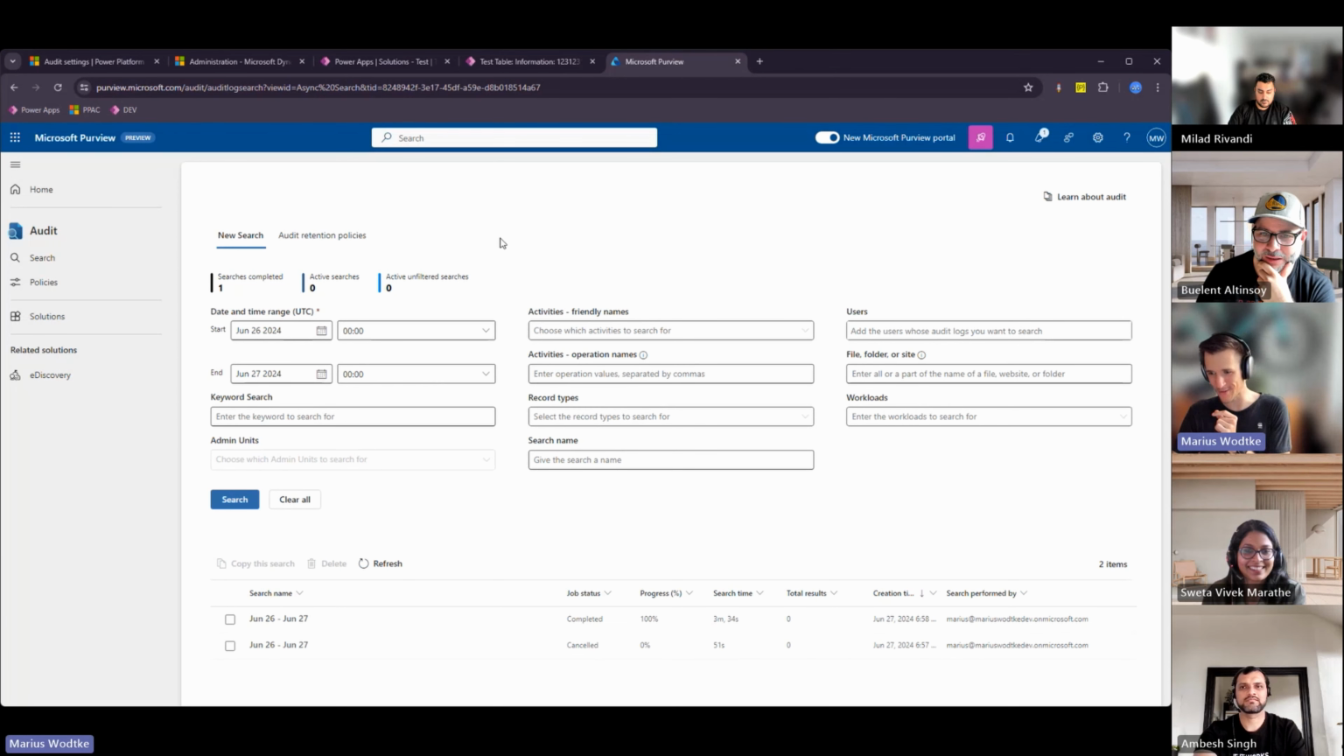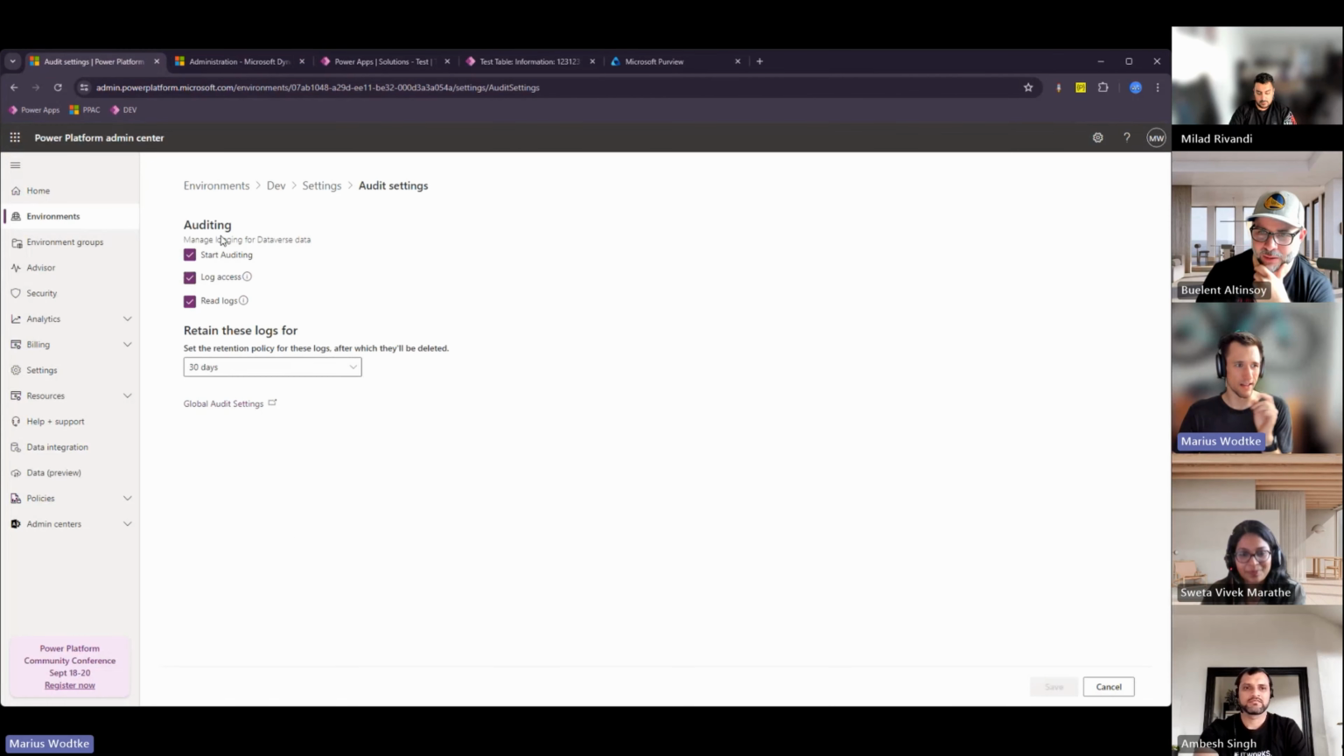But that's also something you need to enable. In general, log access is only the logins, so someone logged into the environment. That's often enabled because you want to see, for example, the places from where someone logs in, especially if someone thinks they might be hacked, or if we think they might be hacked, we could see that via these login attempts.